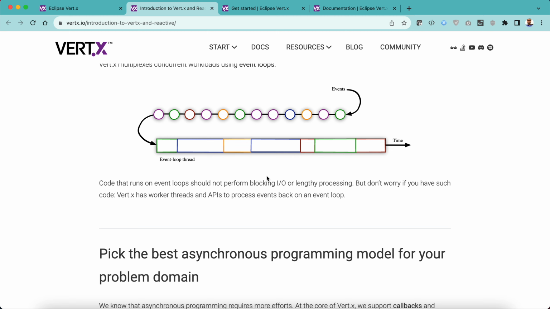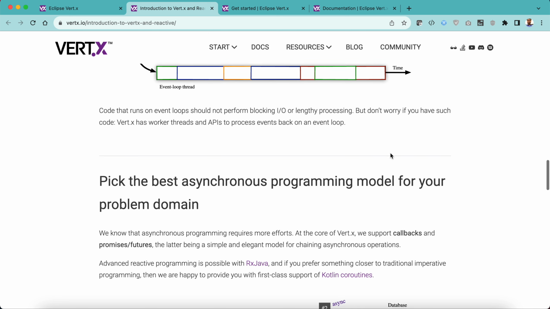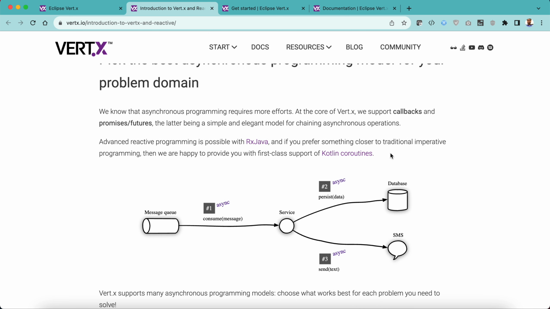So basically, if you see this, all the events get looped into the event loop thread, and it handles one event at a time. Once it is completed, it comes out of the thread and gives the response back to the application.